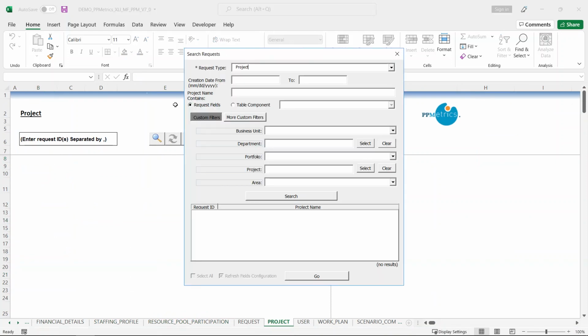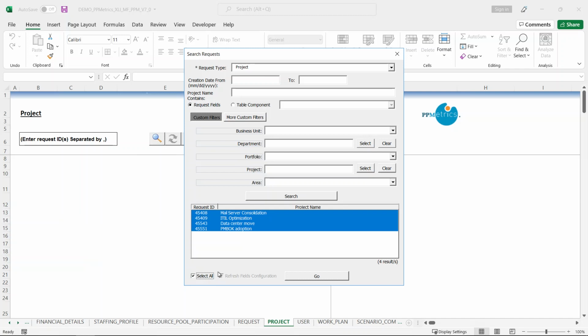So I have a bunch of filters I can use to find the projects that I want to work with. We have some standard filters up here, some custom filters down here. We'll just go with the request type of project, the standard filter, and do a quick search. I'll select all the projects that come up.